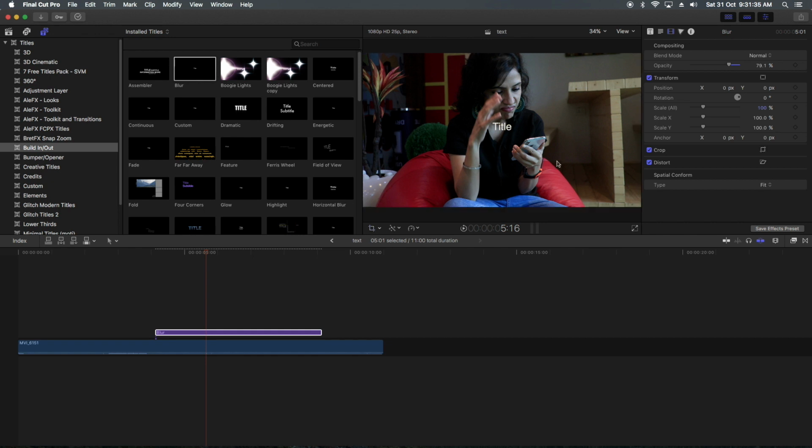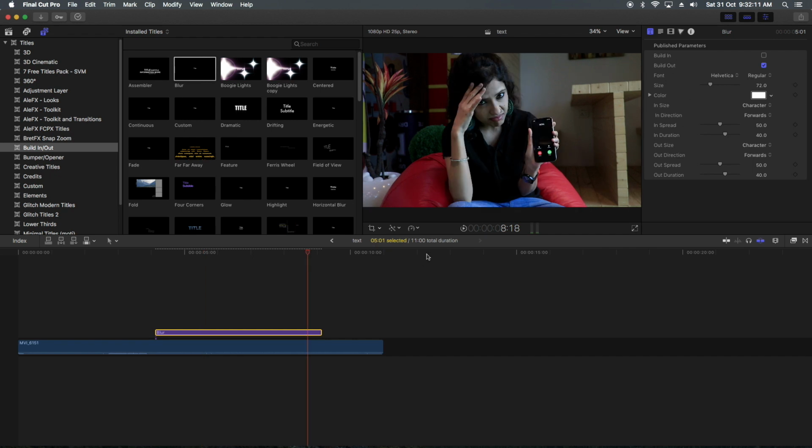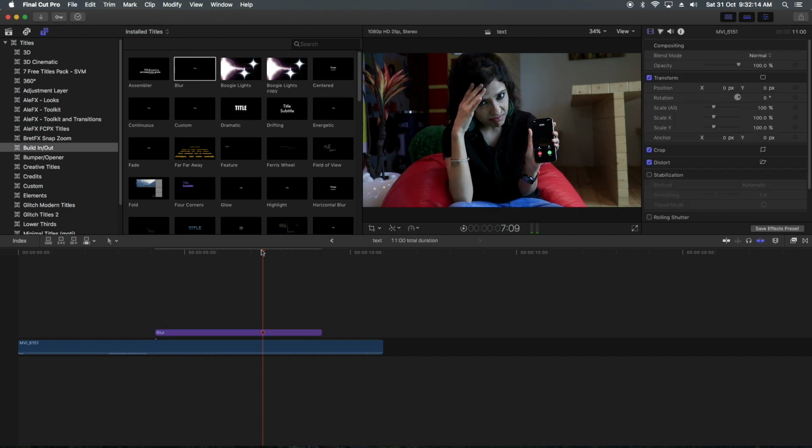But what extra things does this text have? It has the title control layer now in inspector. So if I go here, you will find this is a built-in effect. If I play here, the text is fading in or blurring in. I don't want this effect at the start. I don't want the blur fade in. So what I have to do is untick this button. Now it will stay there, but at the time of out it will go blur.